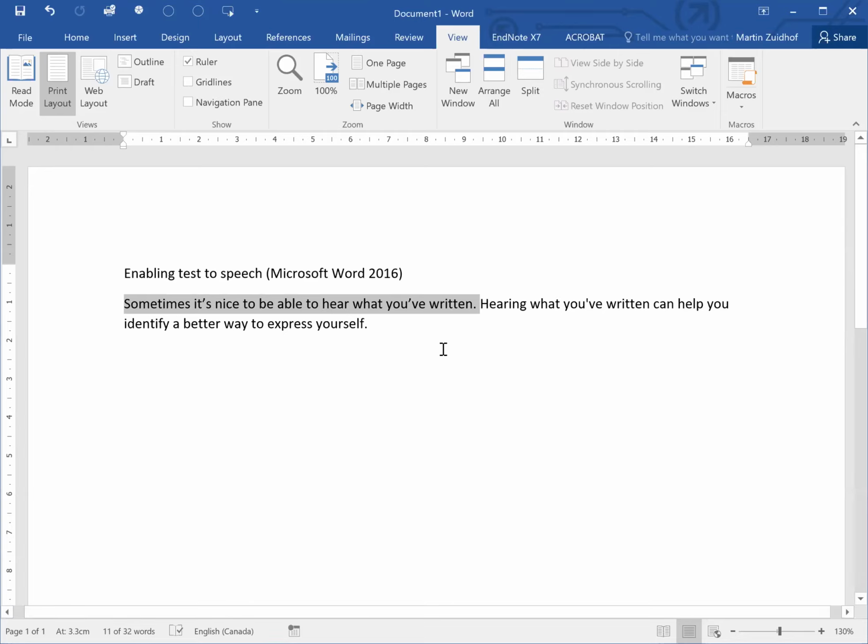So that is the way that you can quickly set up Word to read your text back to you. Above all, I hope that this improves the quality of your writing.